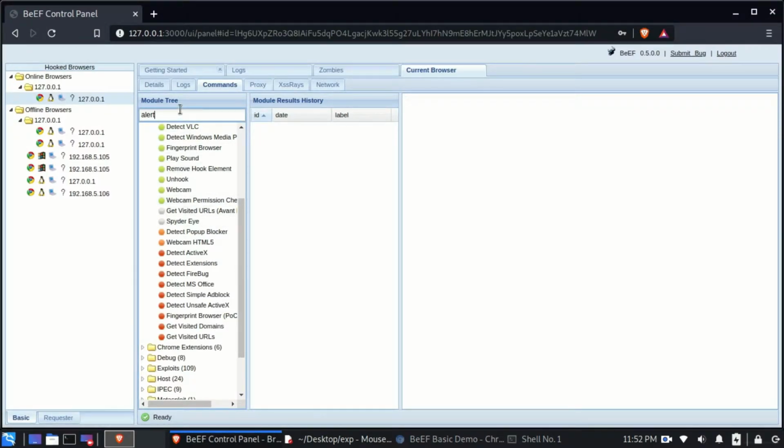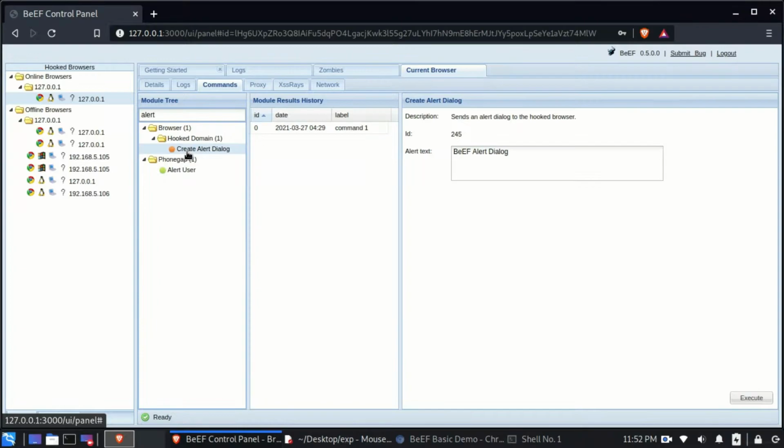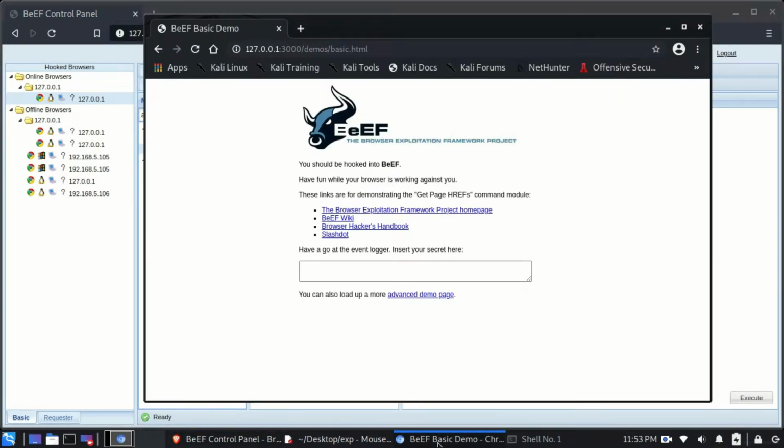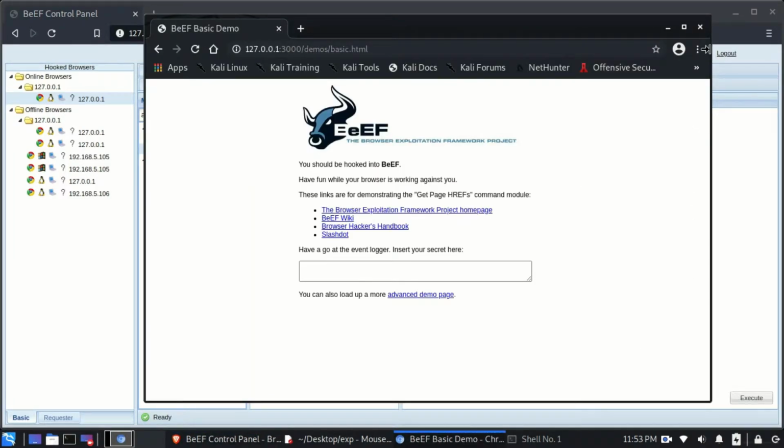I will type alert here and click on search. As you can see, this one is present here, create alert dialog. I will click it and then I can enter whatever information I want to display to the user here. I won't change it. So the text will be BeEF alert dialog, and as soon as I click on execute, the victim's browser will give a prompt to the victim showing that message.